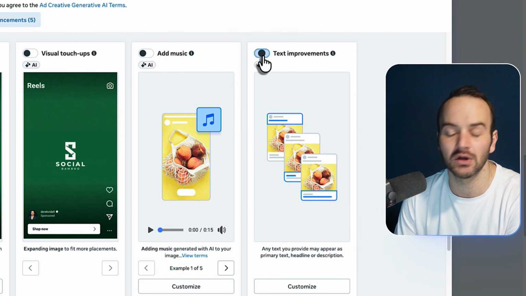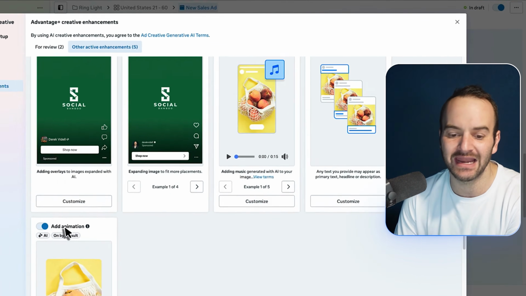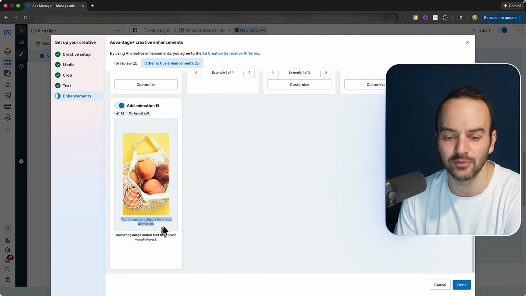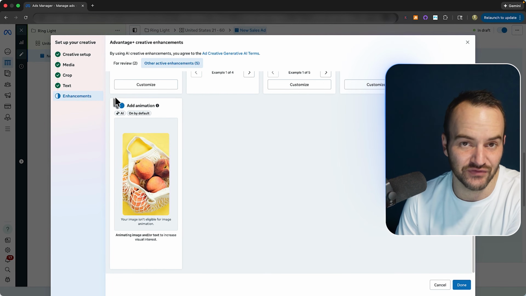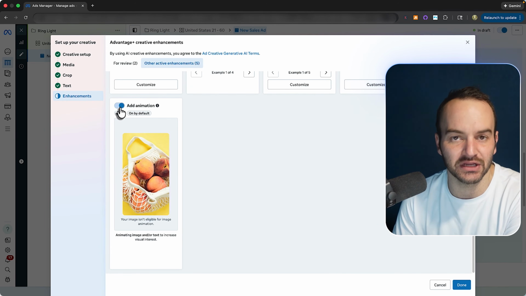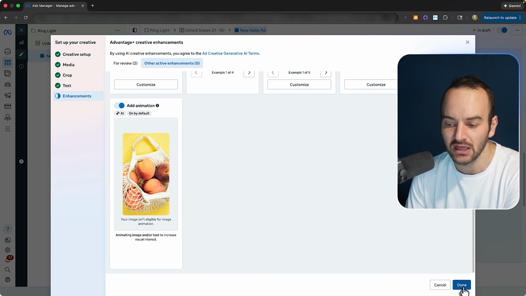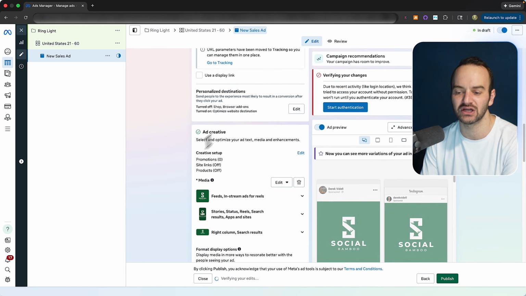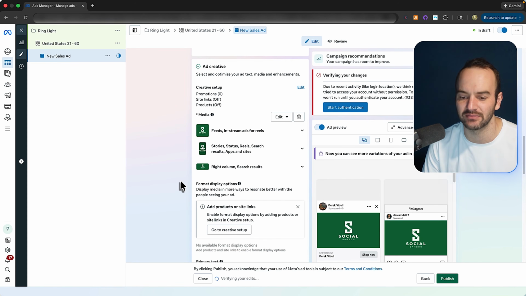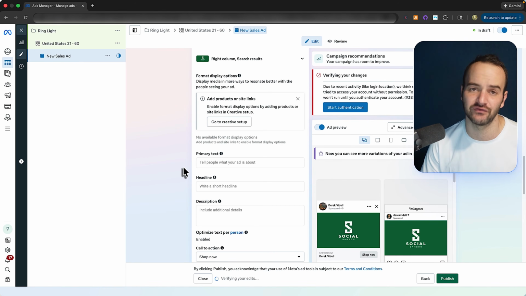Text improvements, 100% of the time should be off. Add animation, I usually leave on, but in this case, it's not even eligible. I'm still going to leave it on, so Facebook thinks I'm using its features, but it does a pretty good job when it actually does work. And those are the simple answers, but you can check out the full length video if you really want to know exactly what each of them do. And there's different options for videos too.